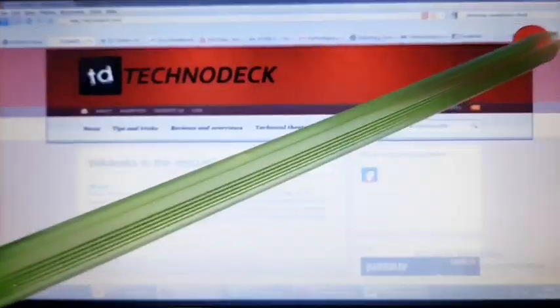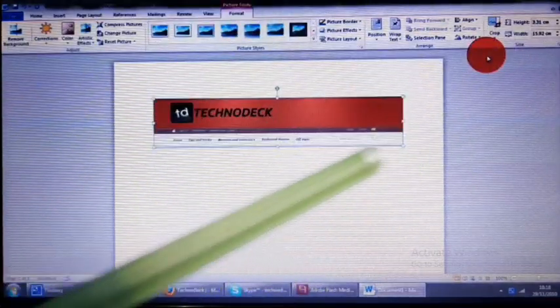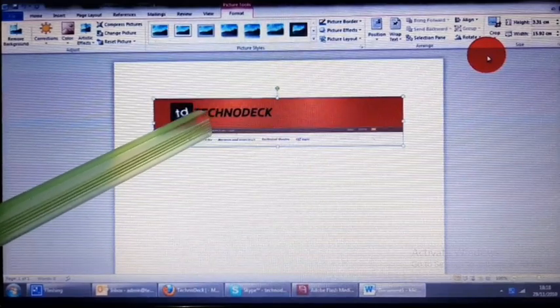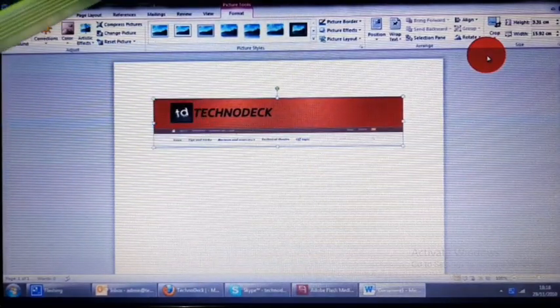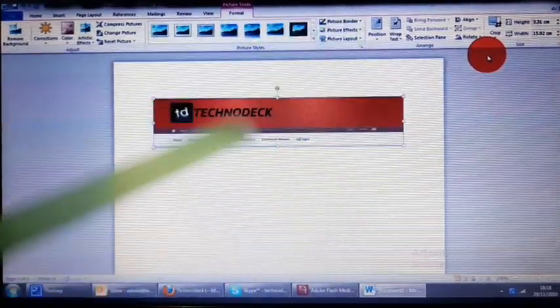When you release the mouse, that portion whatever we selected will be taken as a screenshot and inserted in the MS Word.